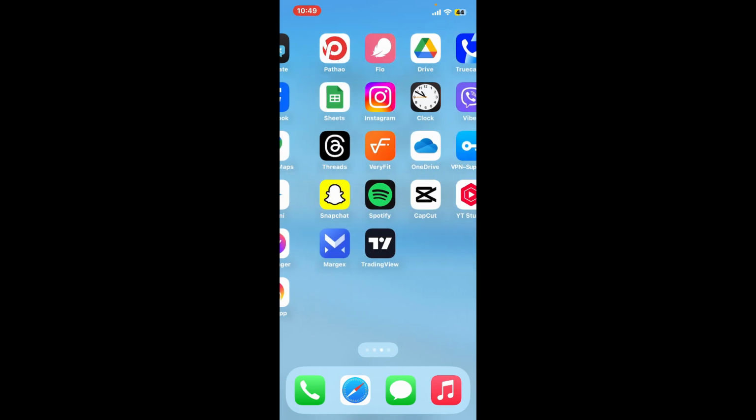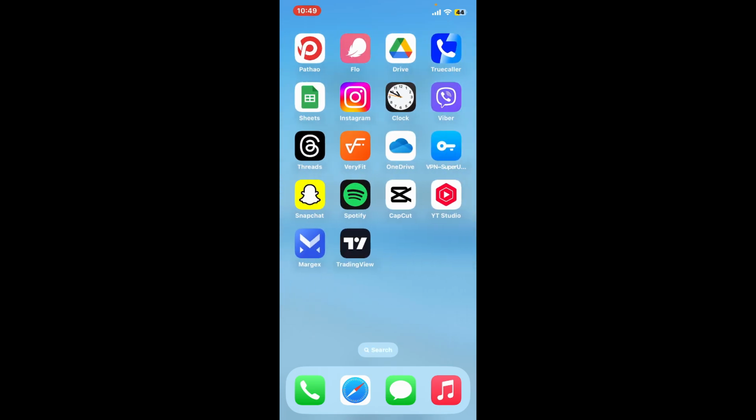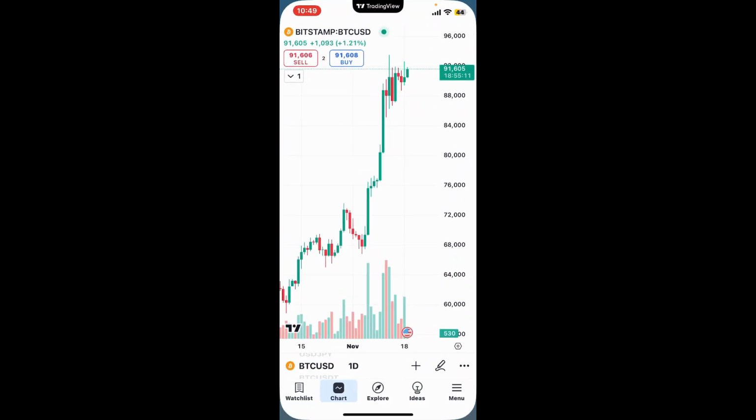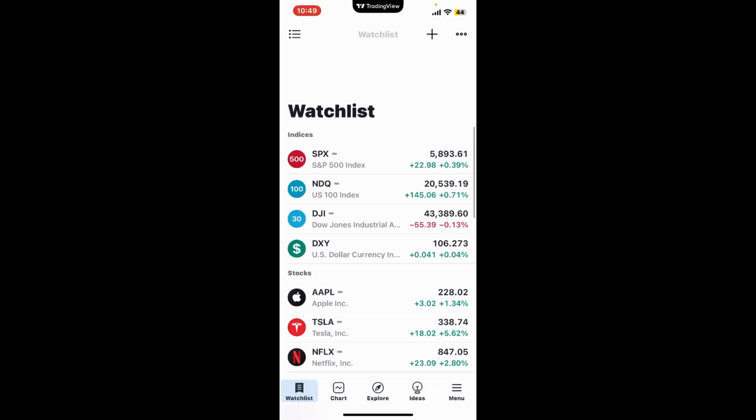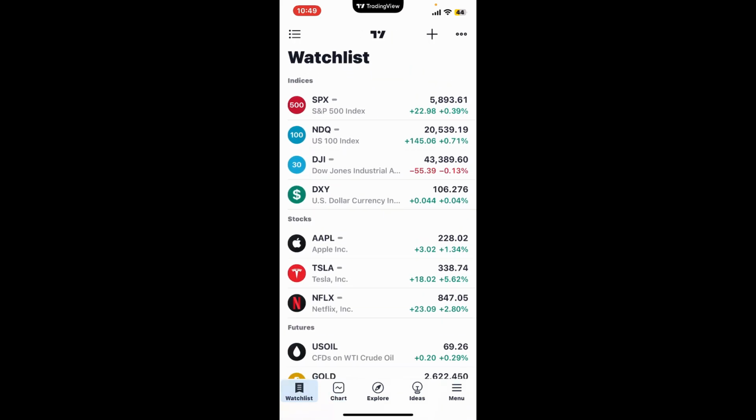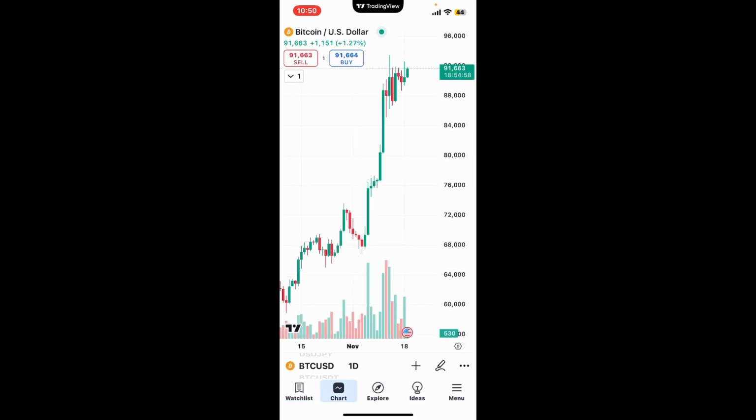In order to do that, first of all, open the TradingView application from your app drawer and log into your account like you normally do. After you're inside the main homepage for TradingView, go ahead and tap on the chart option at the bottom.